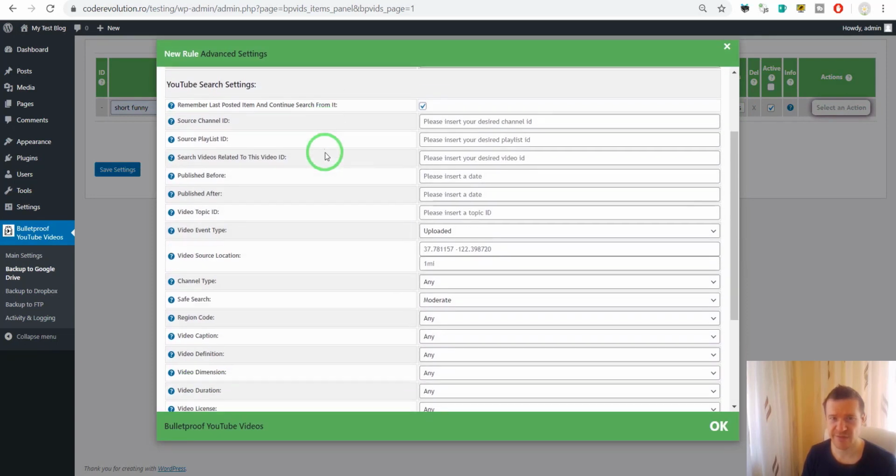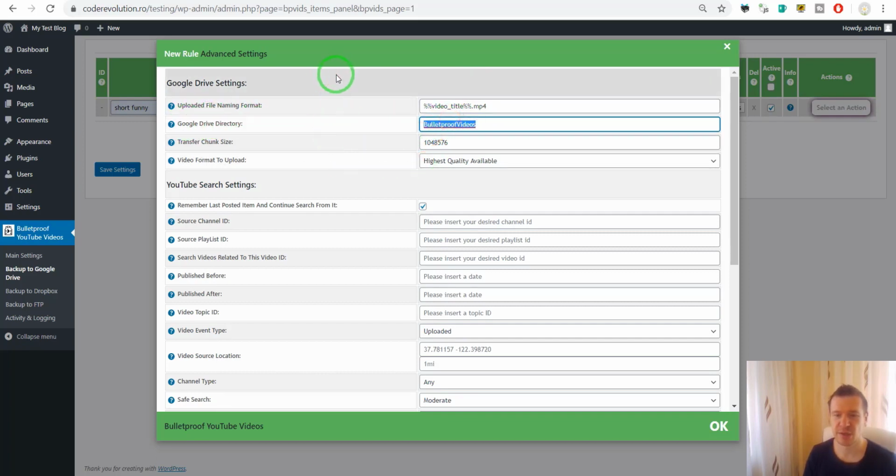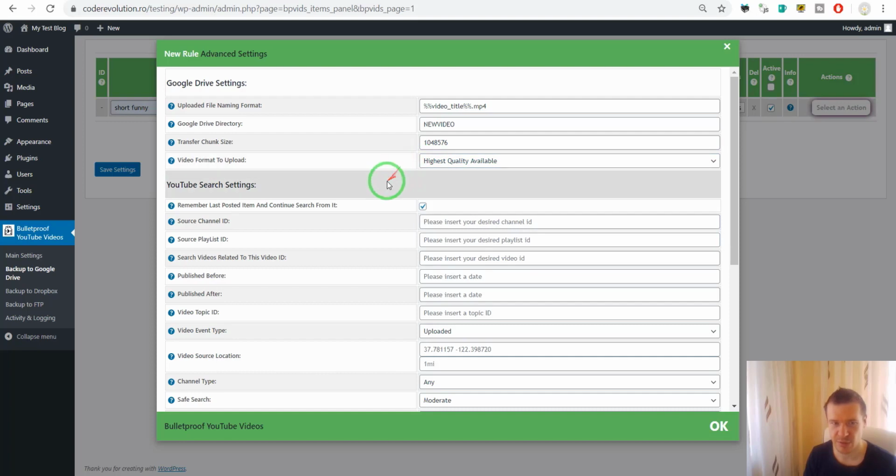We can also select a source language, but I suggest that you leave this at English or at any. And we can go here to the advanced settings for the plugin. You can change the uploaded file name format. This will add the video title to the file name that will be uploaded to Google Drive. We can add .mp4 to this, so the video format will be recognized. This is the Google Drive directory where the videos will be stored. You can name this in any format. So let's say new video. Chunk size is an advanced option. This should not be changed unless you have issues with file transfer. And for format to upload, you can leave this at highest quality available.